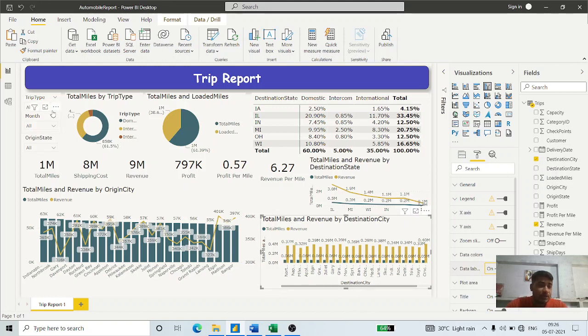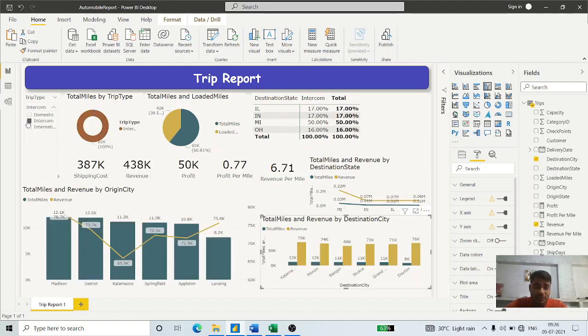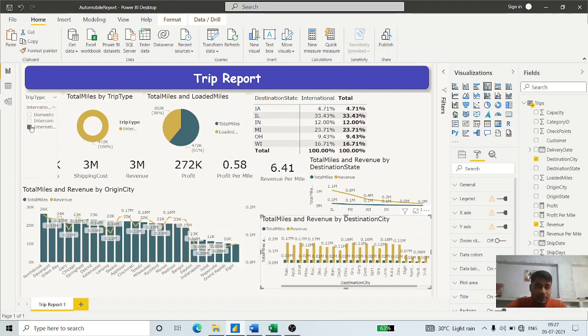Good. I'm going to show you how our data changes according to the slicers. Yeah, good. You are able to see this now.